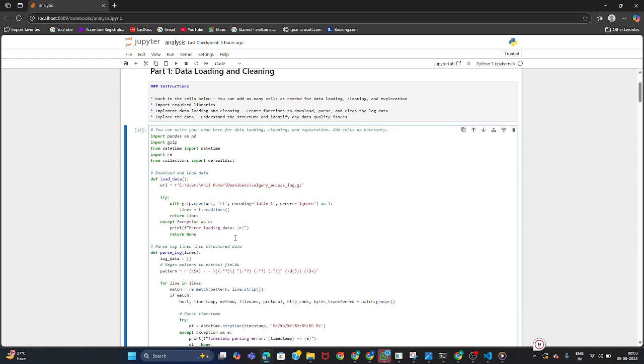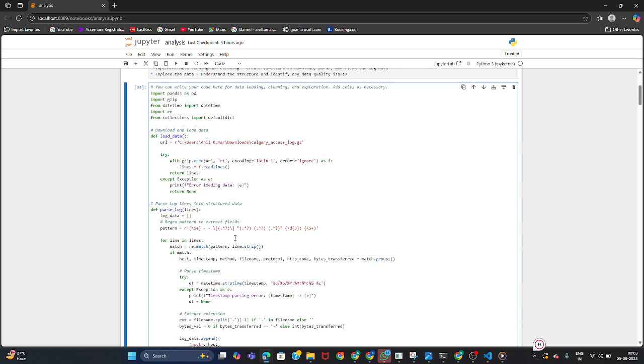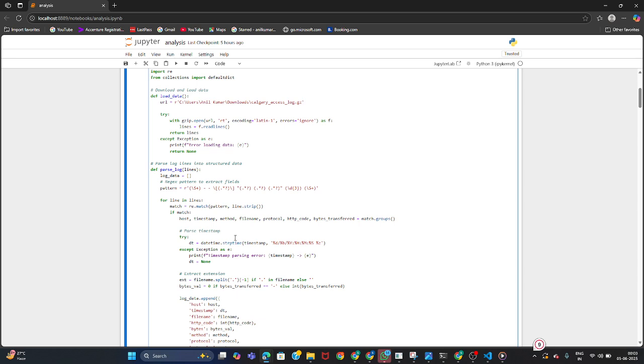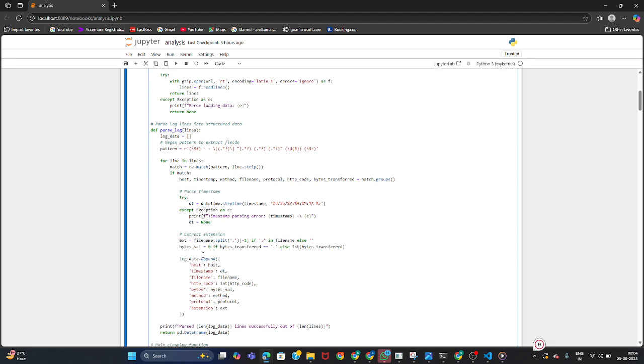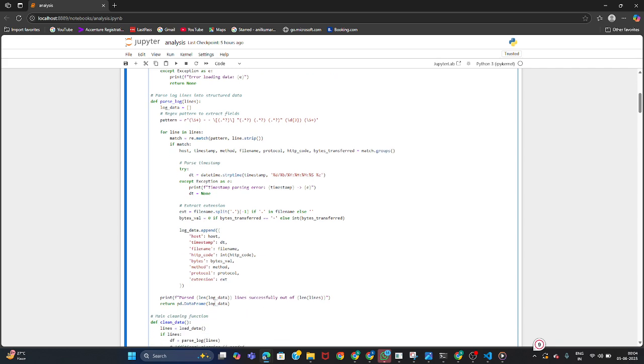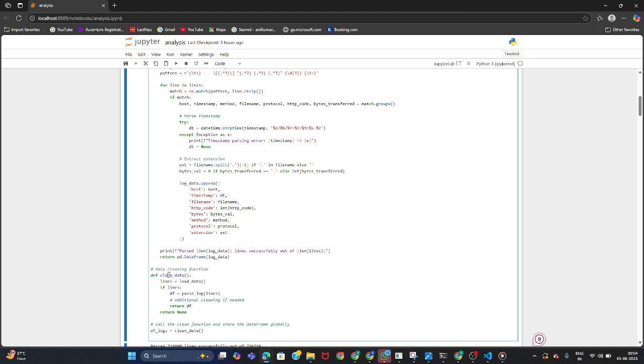Coming to the patch log function, here I used the datetime and timestamp functions for the dates and times. And also I added the host and timestamp data. These are the things I appended to this log data. Coming to the third function, here I clean the data. That's why I named the function clean data.